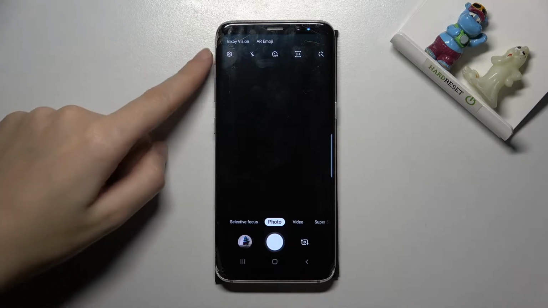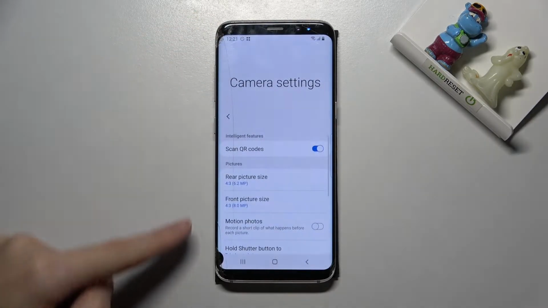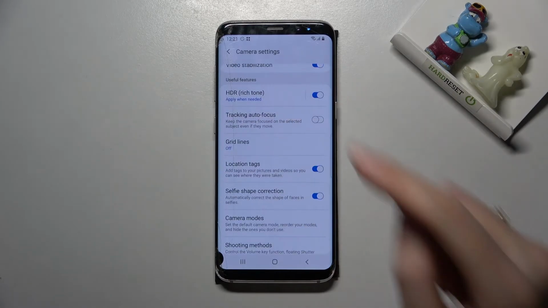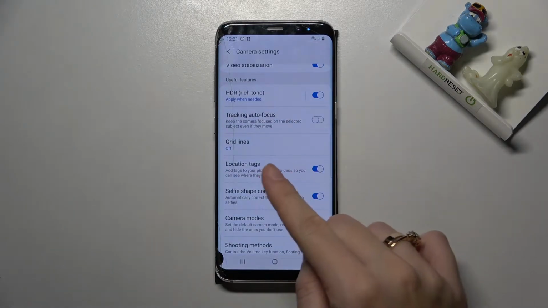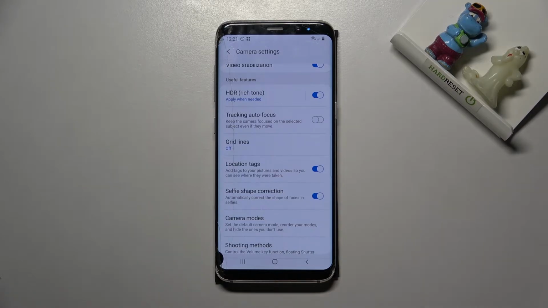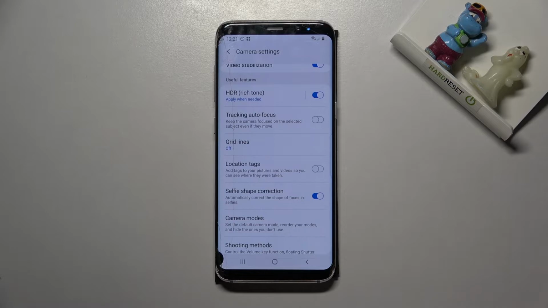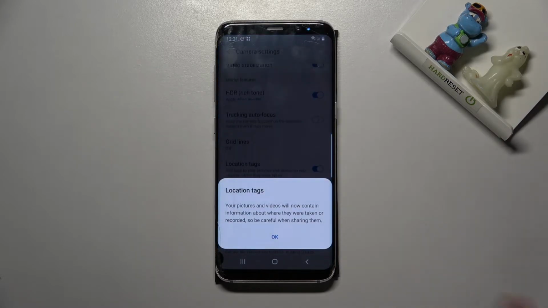From here let's go to left corner button to open camera settings, and now we have to slide a little bit down to useful features category. Here at the fourth place we have location tags option with short info from the device that this can add tags to your pictures and videos so you can see where they were taken. By using the button from the right, we can easily turn it off and turn it on as we need.